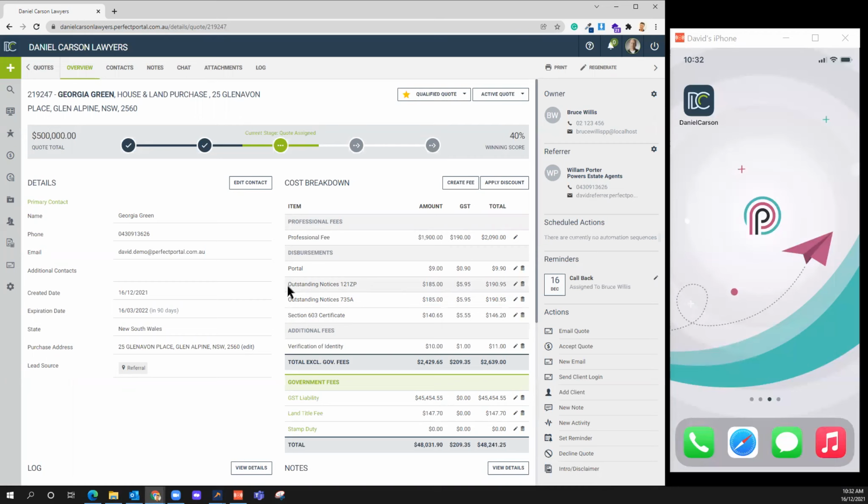So pretty much the outstanding notice is just here, all the way down to your 603, that's pulling from InfoTrack there, okay? What I'm going to do is quickly run through sending the quote out from the system because we do have a few new clients on this webinar today. So just a bit of a refresher for those guys.